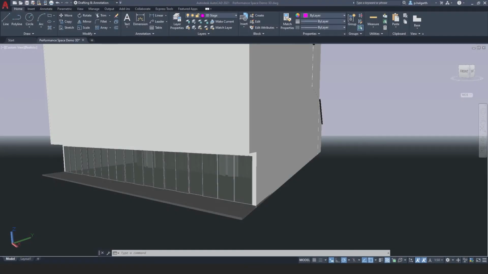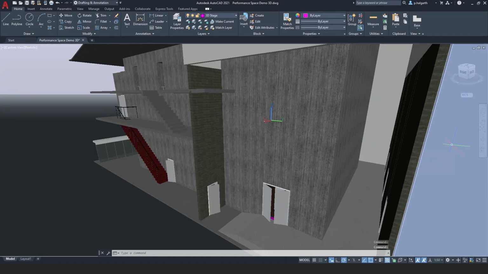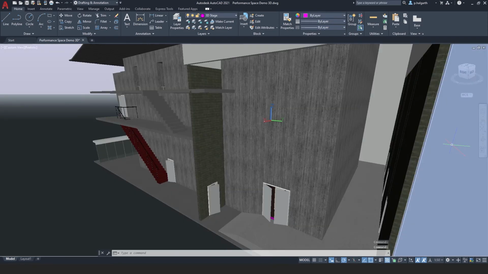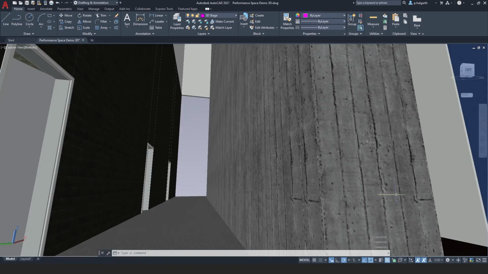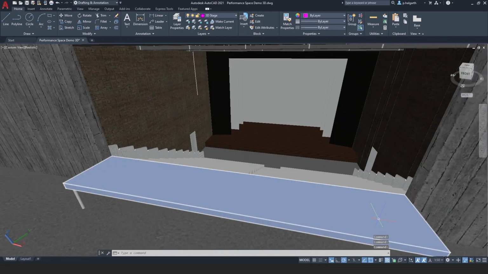And then finally, add in some materials, thinking about what everything's made of. Have we got transparent glass, or floor tiles, concrete, or soft furnishings and fabrics? So have some fun and have a go at creating your own 3D model of a performance space.